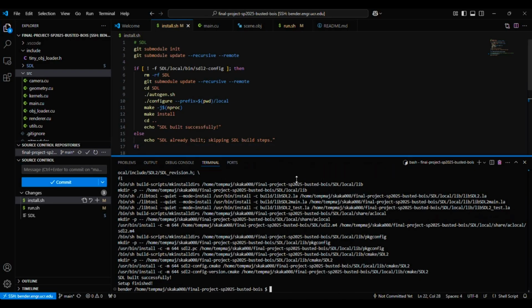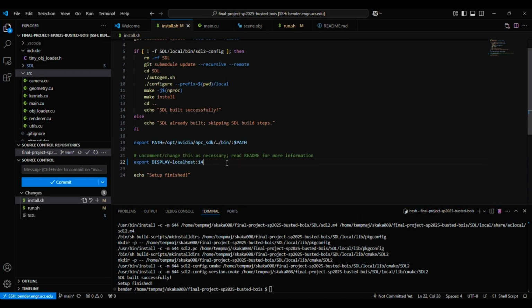All right, so our install script is done. Before we move on, I want to mention that in the install script, we export a display variable. This has to match your X11 server that you can SSH with. Otherwise, the window GUI from our program will not render on your end. For more information, you can always read the README for that.